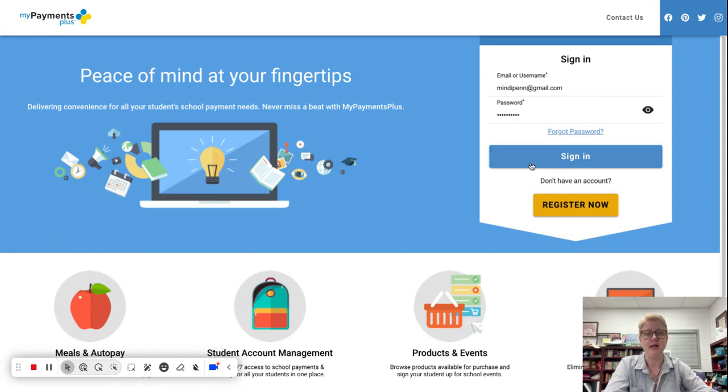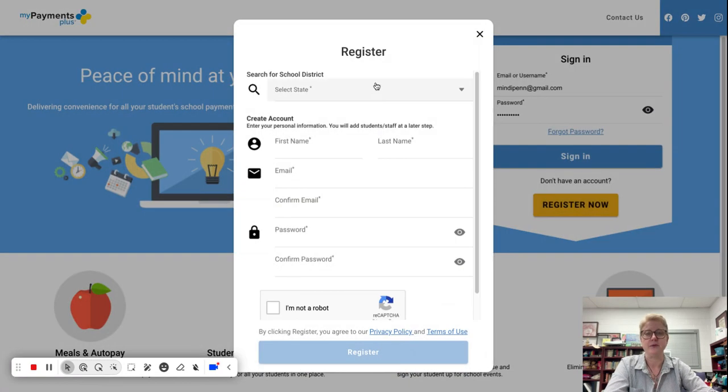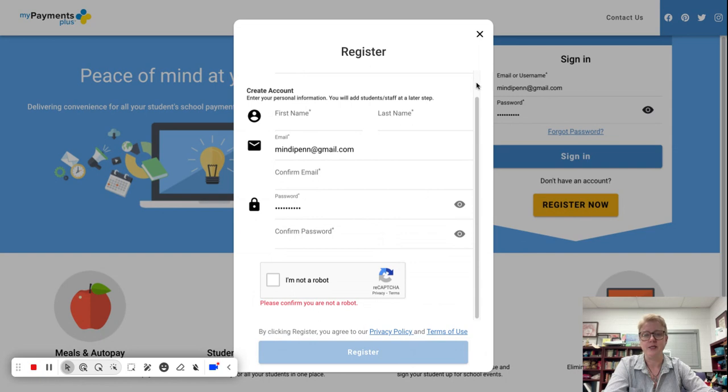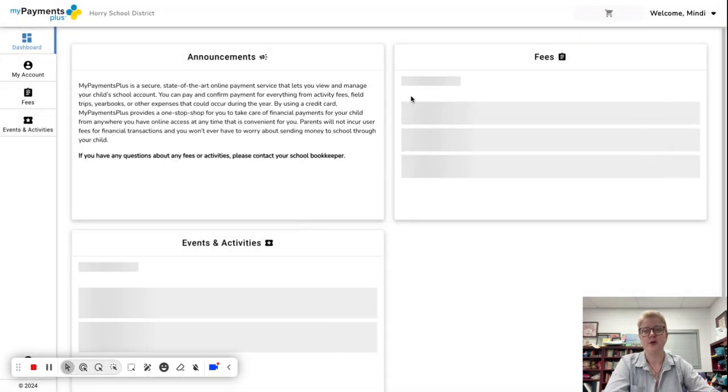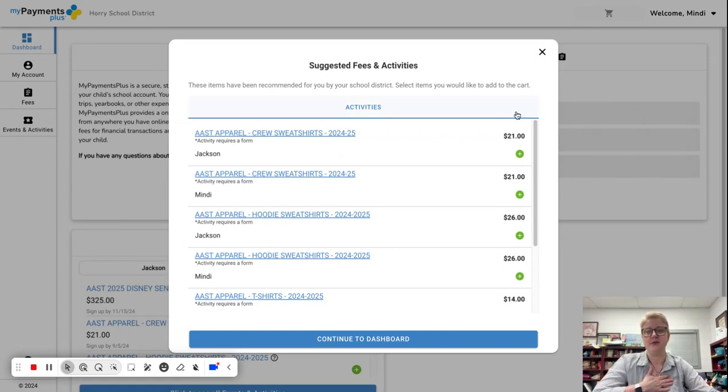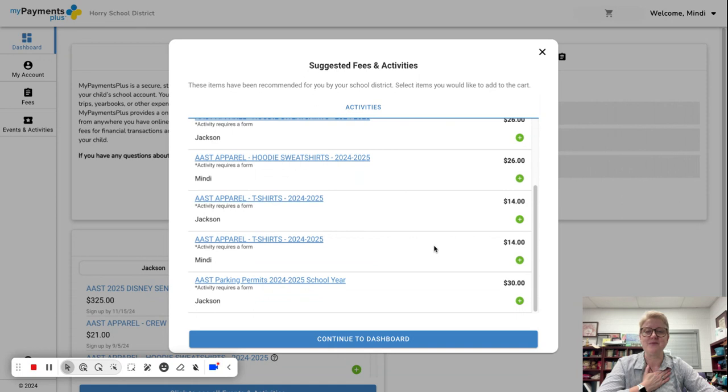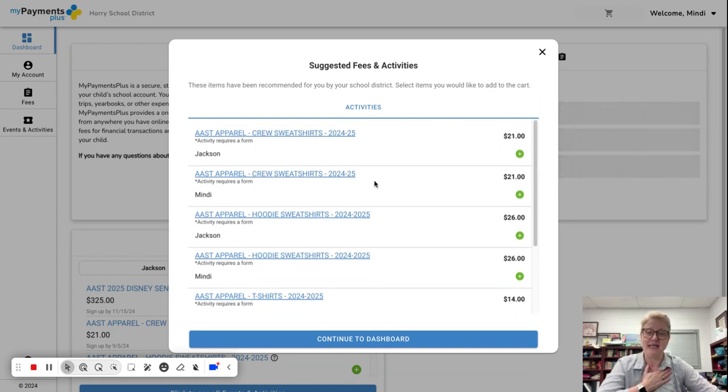MyPaymentsPlus.com will bring you here and you will register for an account. You will complete this information and log in. I'm logging in currently as a parent because I have personal children who have former accounts in here. They're both graduated now, so I can show you some data this way.